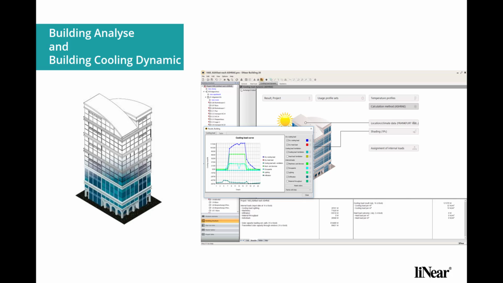As you might already be familiar with, we will use ASHRAE as a calculation method. ASHRAE stands for the American Society of Heating, Refrigerating and Air Conditioning Engineers. This standard for cooling load calculations is very common and applicable globally. Of course, you can also use the German standard VDI 2078-2.